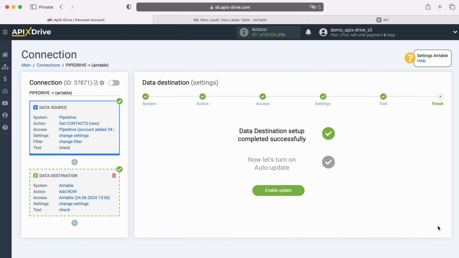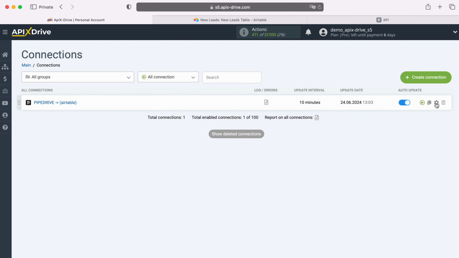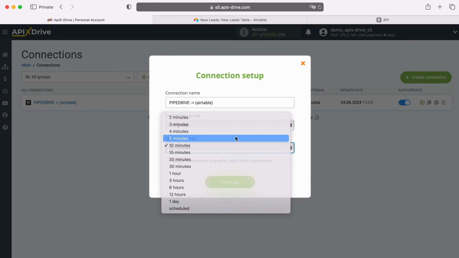At this point, setting up Airtable as a data destination has been successfully completed. Now you need to enable auto-update and select an update interval, for example, once every 5 minutes.